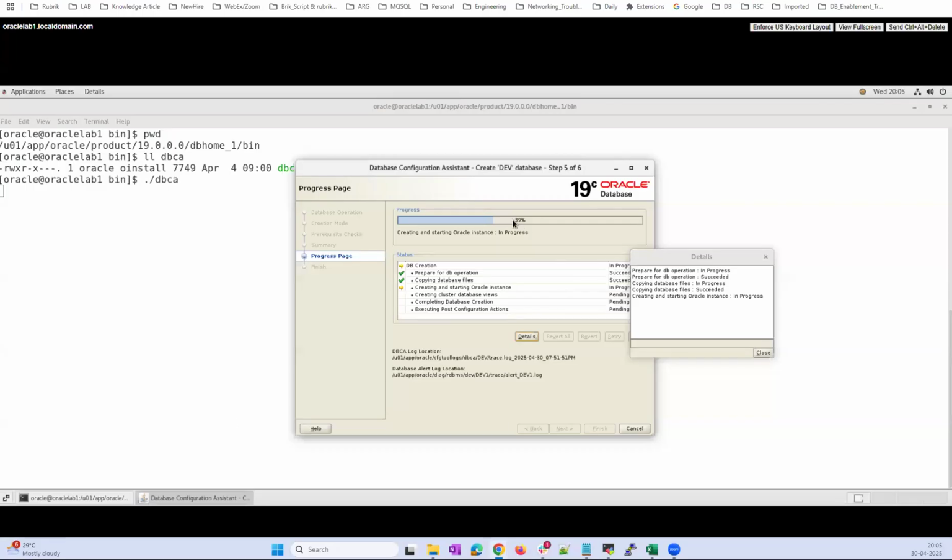Your screen again still 39%. Okay, so we'll take a pause here for a minute. Let's see. Once the progress is done, we can again discuss more on this.